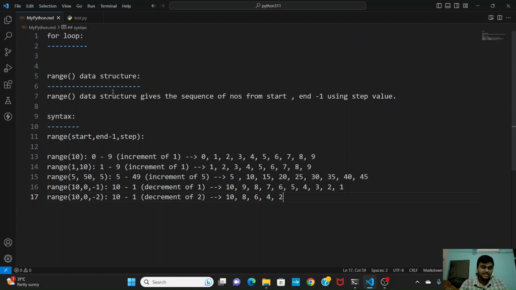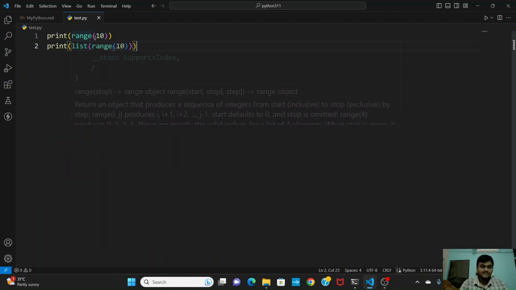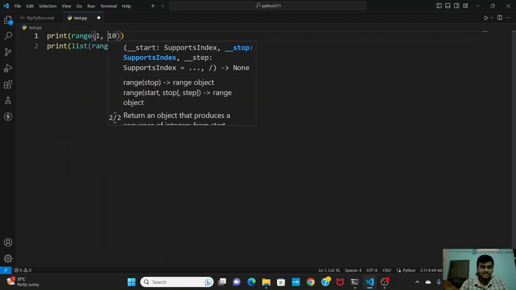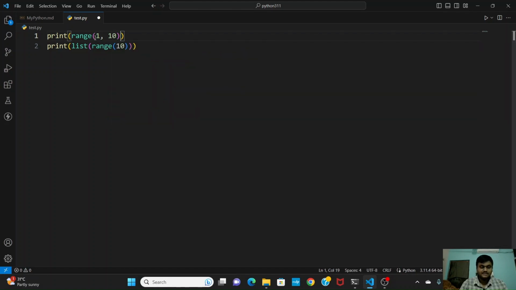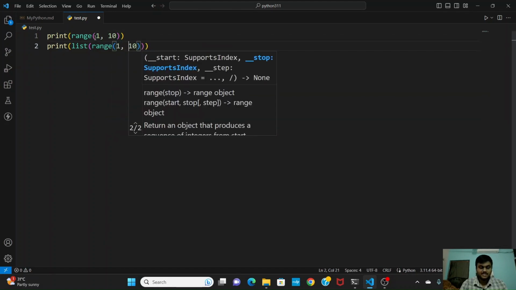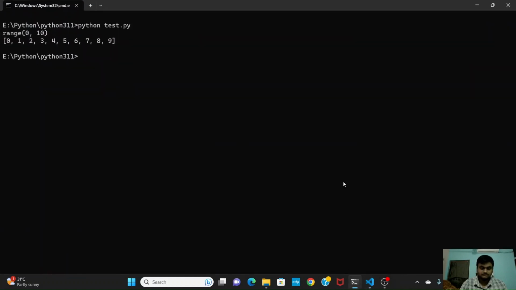Take this one, 1 to 10. I'm giving 1 comma 10, and changing this one also to 1 comma 10. Python test.py, range of 1 comma 10. It will print a sequence with an increment of 1.